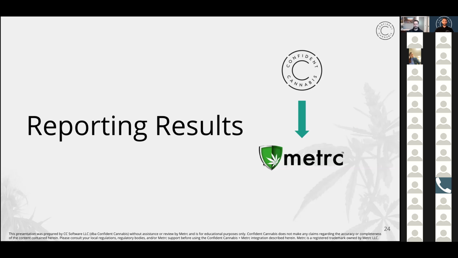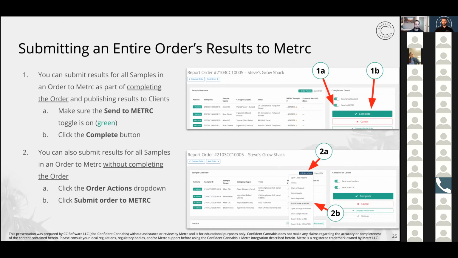All right, now for the most important part, reporting your results to Metrc. This is the part that'll really save you a lot of time. There are a few ways to submit data to Metrc. The most common and the most efficient is submitting an entire order's worth to Metrc.